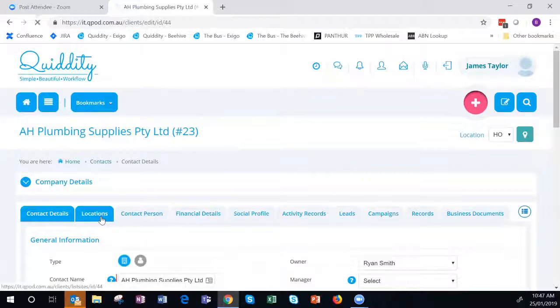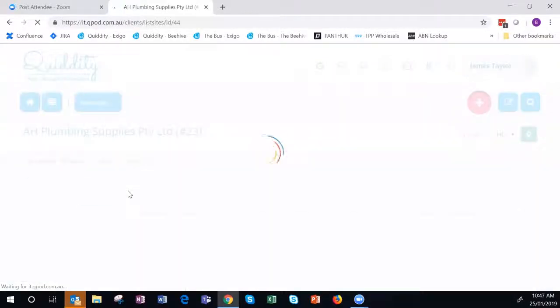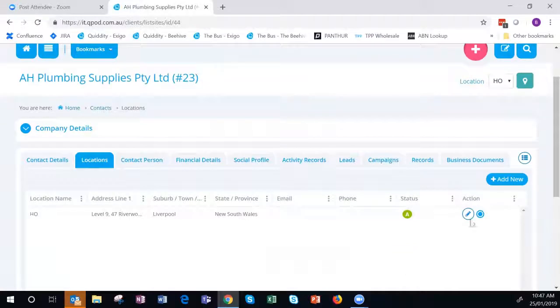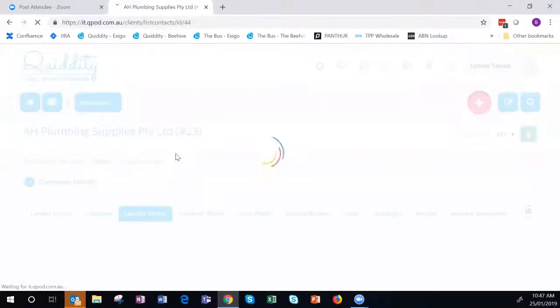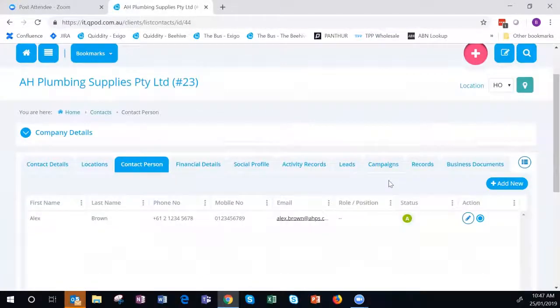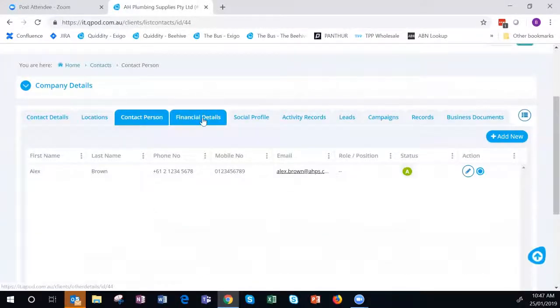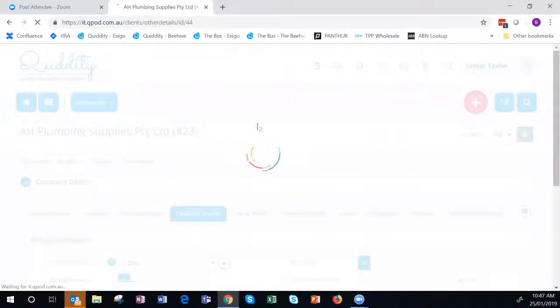So if I go into locations, you can see that this is a company, so I could potentially set up multiple locations if I want. I can also go into the contact person tab and set up multiple contact people. There's also some more information around financial details that can be set up that have an impact.